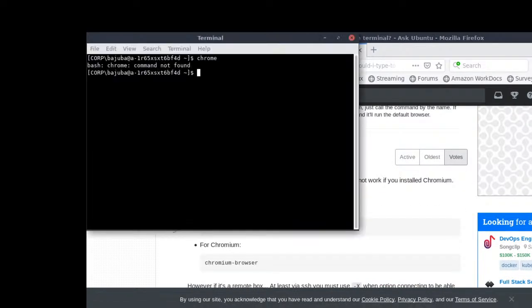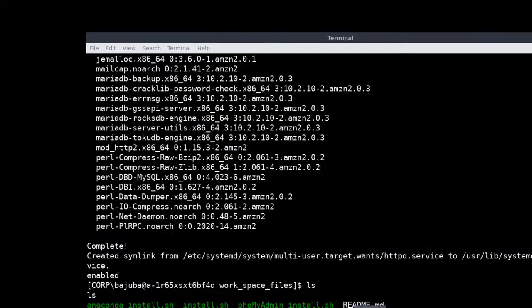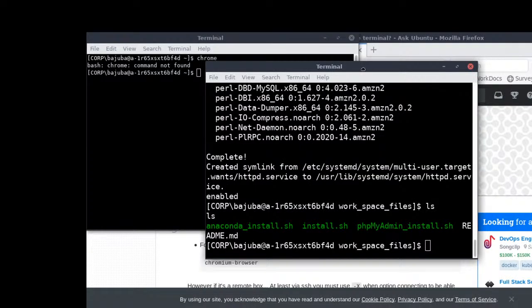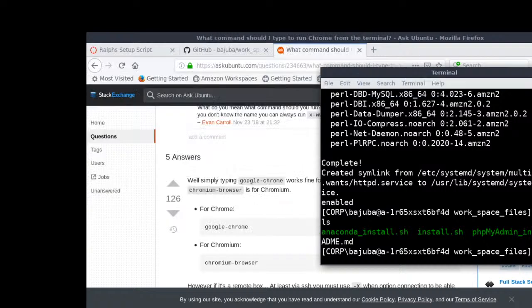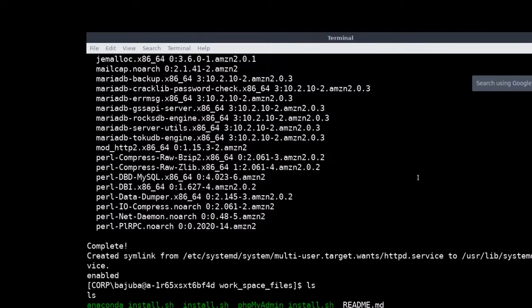Google-Chrome. Okay, that's really familiar. You can have multiple terminals open, which is really nice because you might be doing different things in different places. So I don't know why I have two now, but I'll go back to this one because I made it bigger. And all we have to do is Google-Chrome.